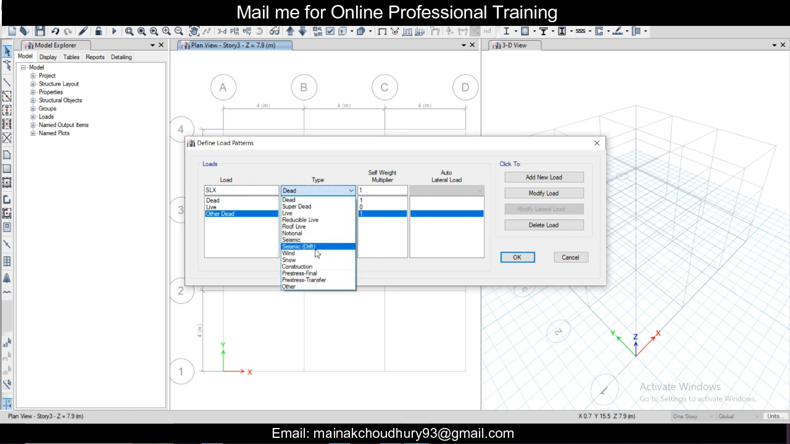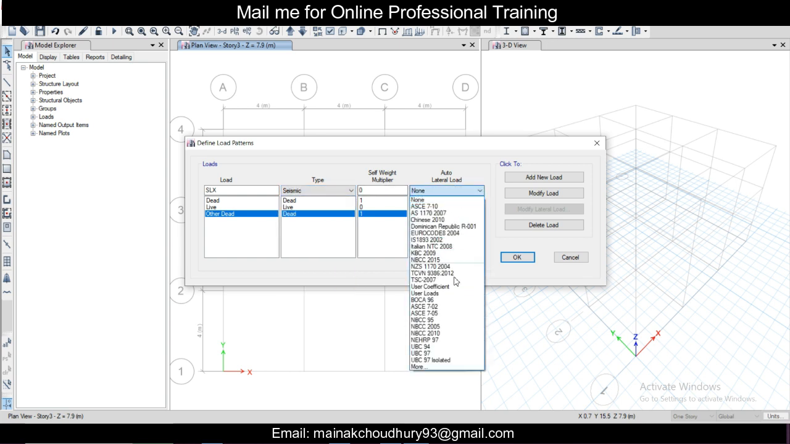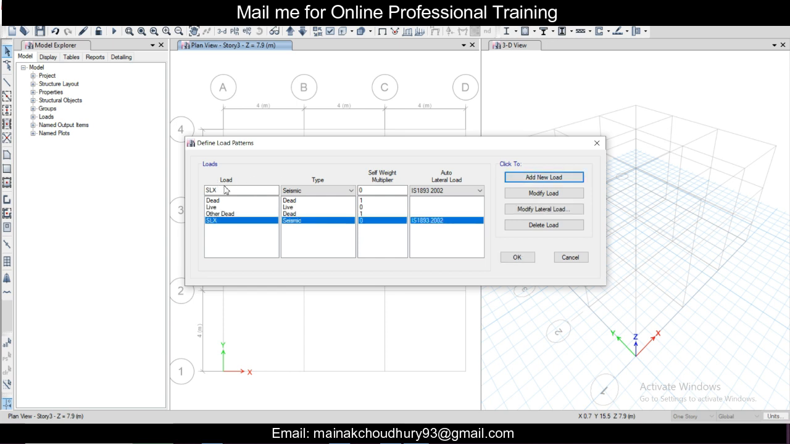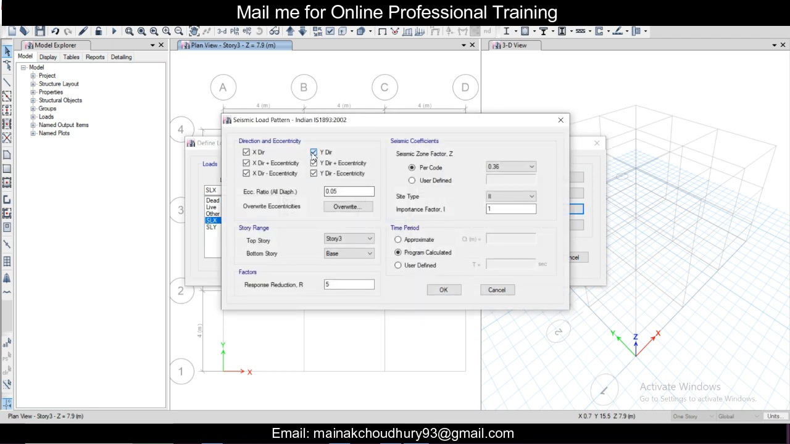Type will be Seismic, and lateral load is IS 1893. Add your latest code. I'm adding the latest which I have in this particular version. Okay. You add your latest code and click on add new load, and in the Y direction also add new load. Okay, so this has been added. Now modify lateral load, and in the X direction, again 0.036, which is already explained. Importance factor has not been explained.